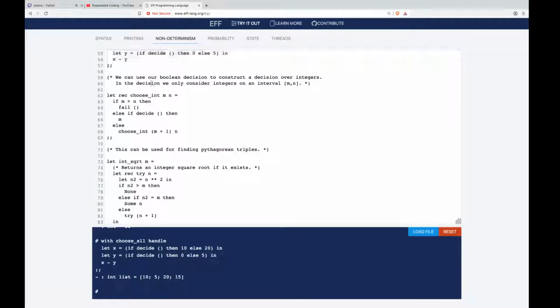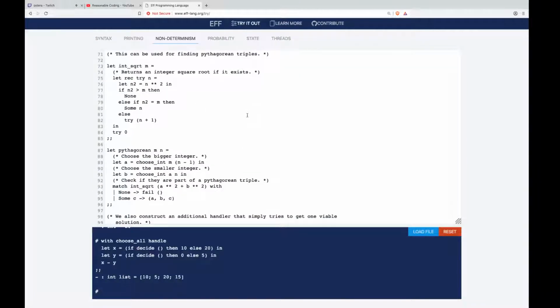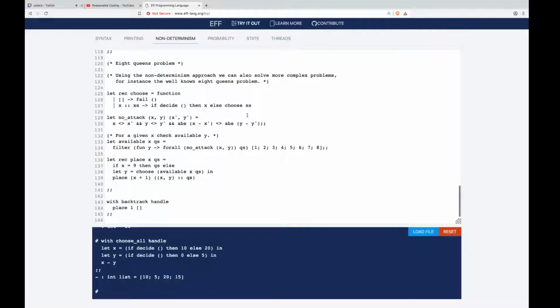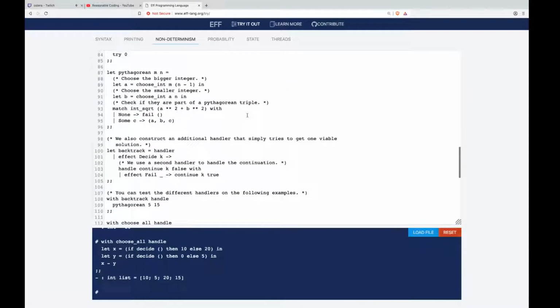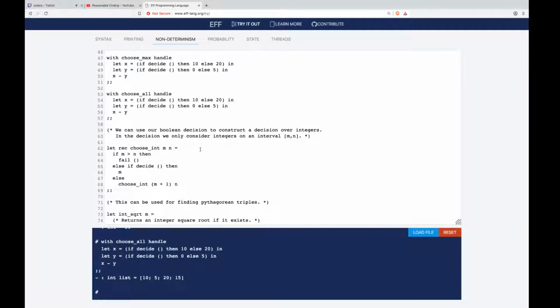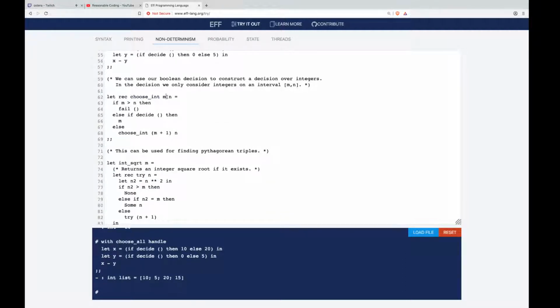We can use our Boolean decision to construct a decision over integers. In the decision, we only consider integers on an interval, m to n. So we have a choose integer with m and n. If m is bigger than n, then we will fail. But if it's not, then we decide true or false. If we get true, then we return m. Otherwise, we increment m by 1 and we run the same thing again.